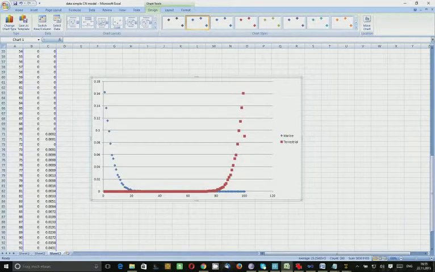Now, Excel is not the best software to do this, of course. There are many better options out there, but I just wanted to illustrate how you can use these data points to create your own graphs. And that's it.